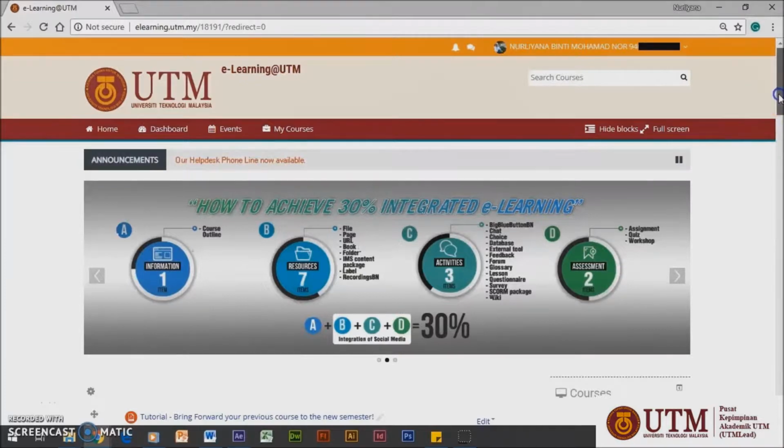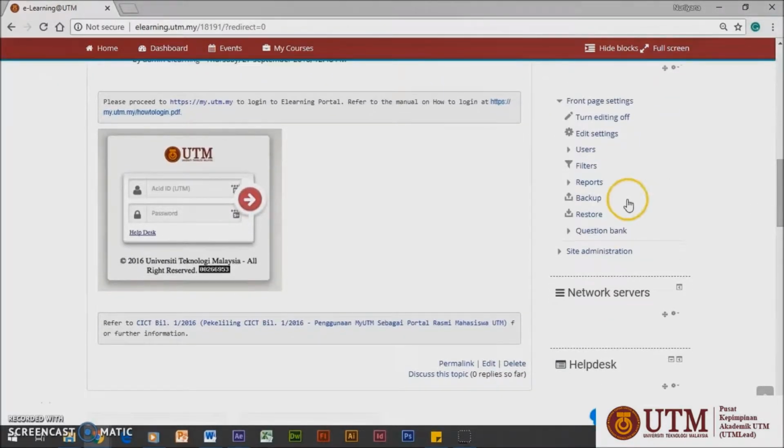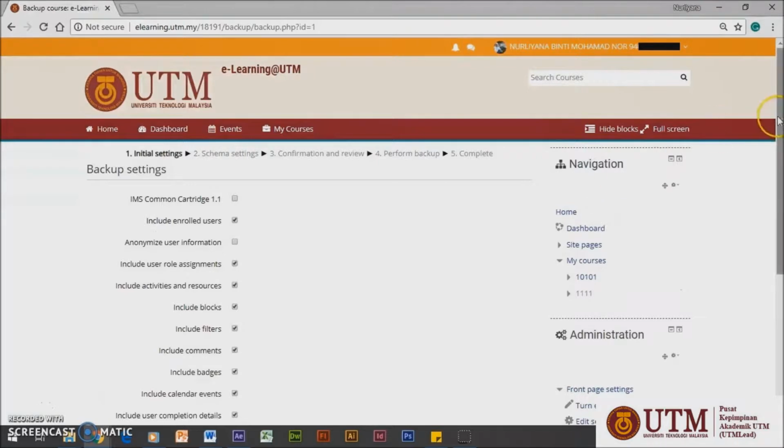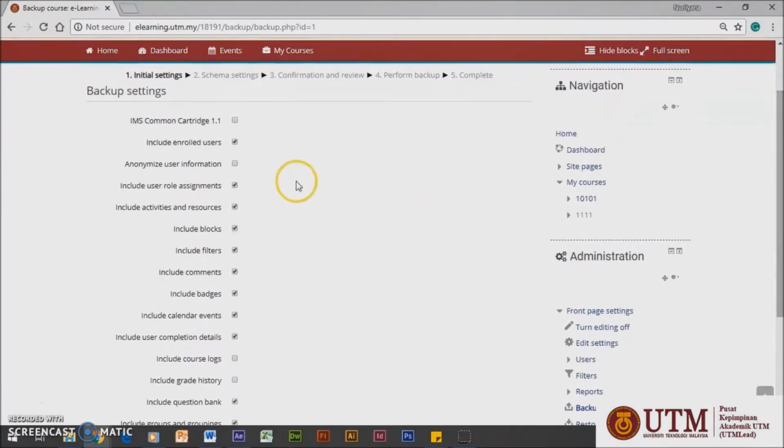First, from the main page, scroll down until you see the Administration block on the right side. Select Backup and click it. In this page, you may select the options that you want to backup and tick the box.